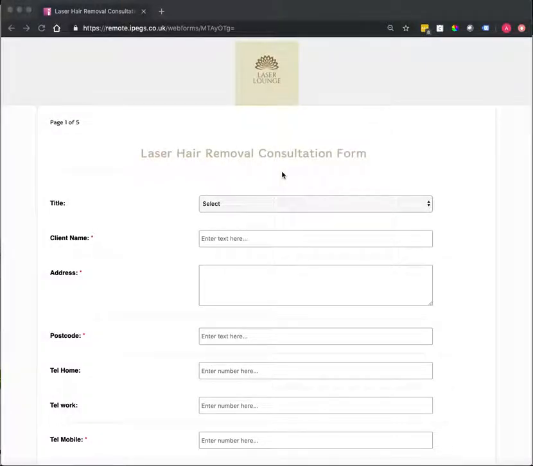In this video, I'm going to show you our laser hair removal consultation form. This is actually a free template that is available with the IPEGS paperless system. You can add your own logo and set your company colours. And this form is also fully editable via the IPEGS form builder.